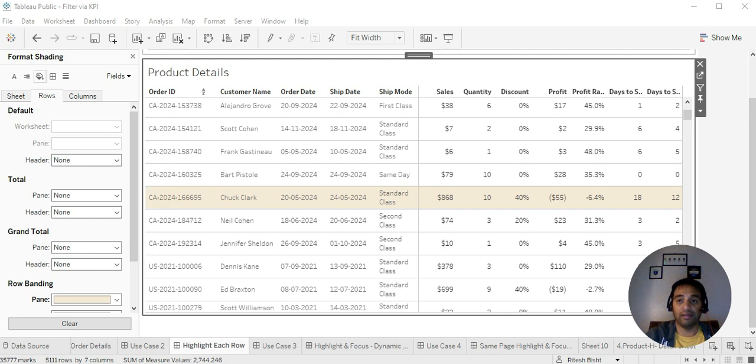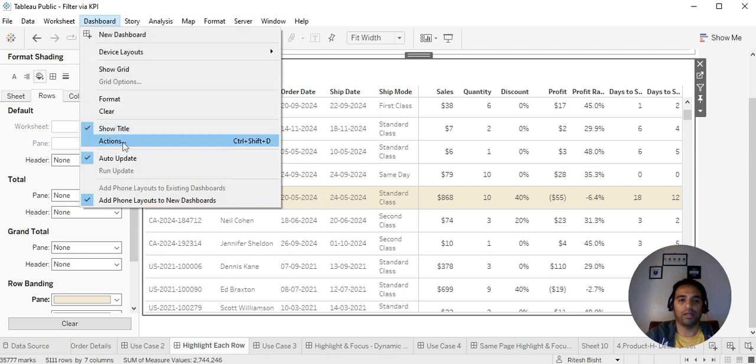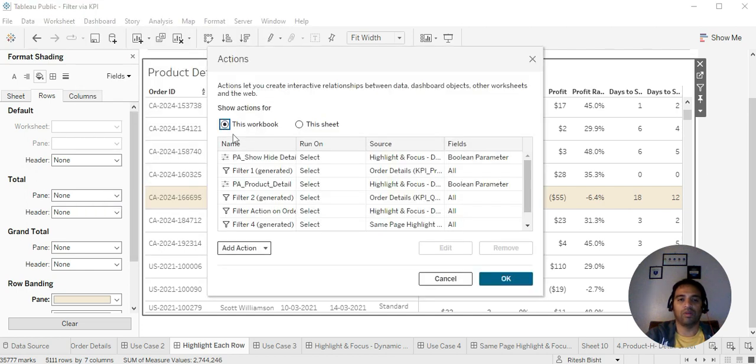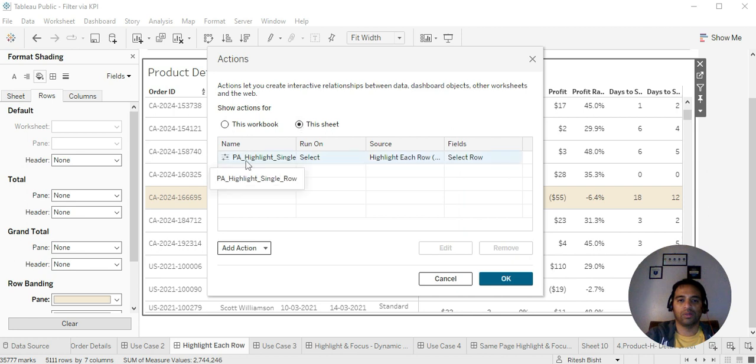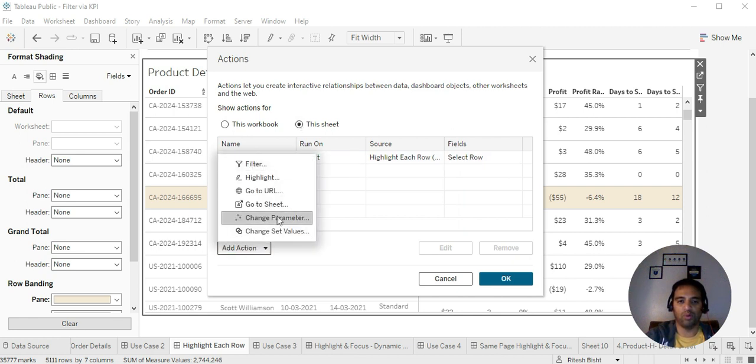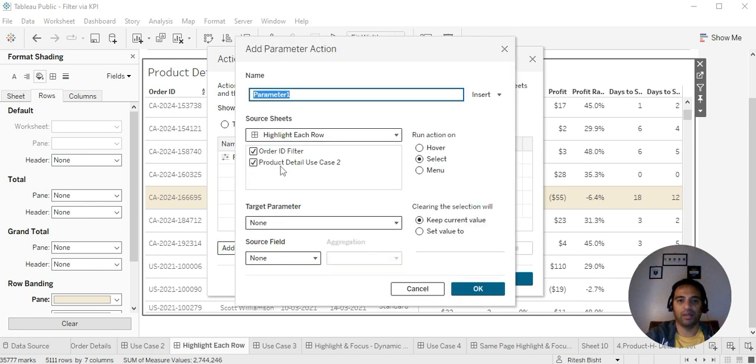Now this order ID is there in the parameter select row. But if you want this effect once you click on any other order ID, then you need to ensure that you have enabled the action. So you go to action, and this will be a parameter action. There is already that action, but if you want me to show you how to create this from scratch, I can do that.